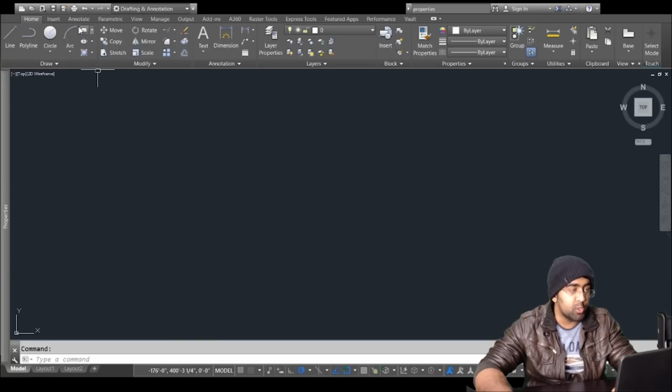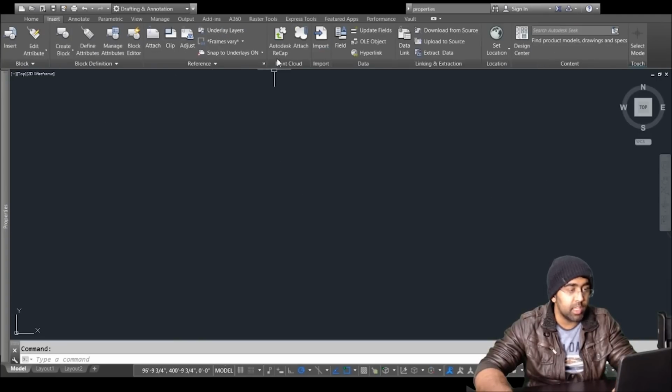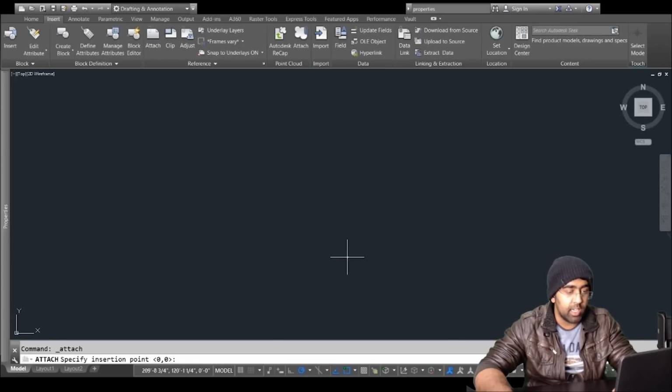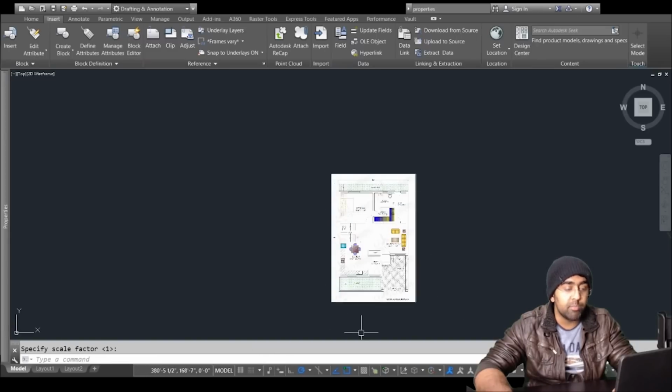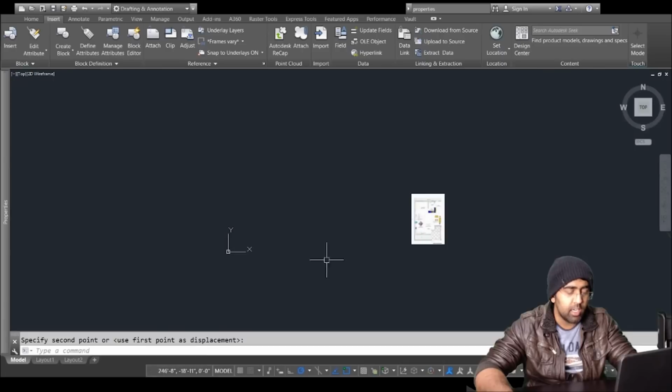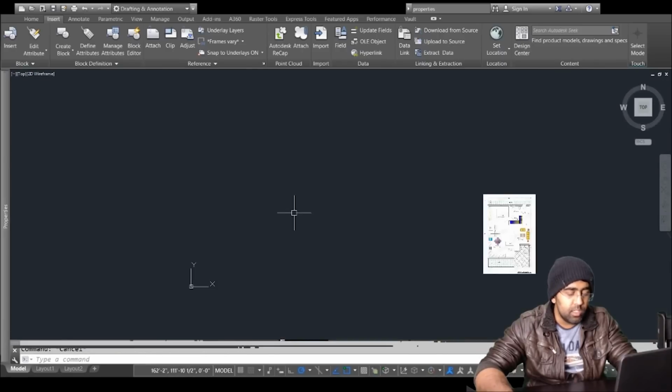All right, so now let's go to the Insert tab first, and I'm going to click on Attach. I'm going to select this file, click Open, and then click OK, and there you go. So I'm going to click here, and I'm just going to leave that a bit here, okay. That's our reference, whatever we're going to make for the ground floor plan. So I'm going to use the move command, select this, and put this right in front of about here.